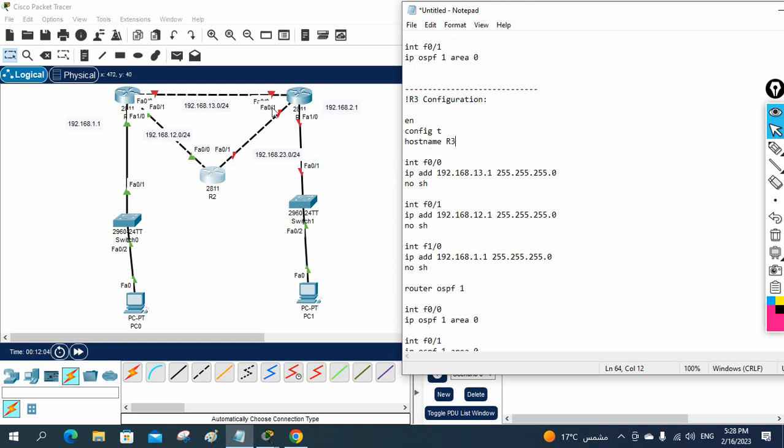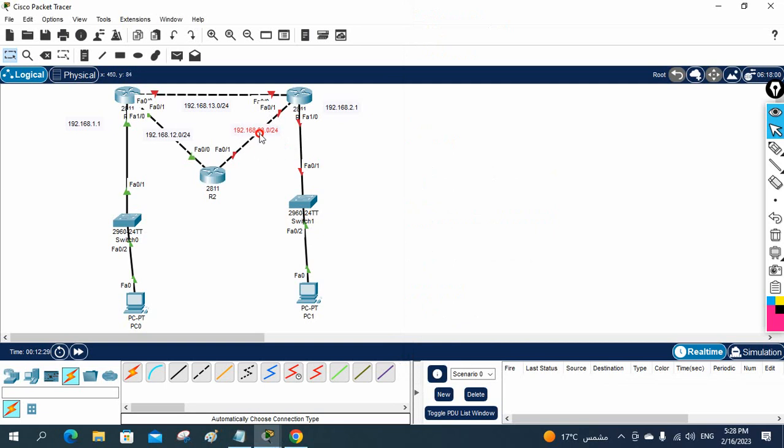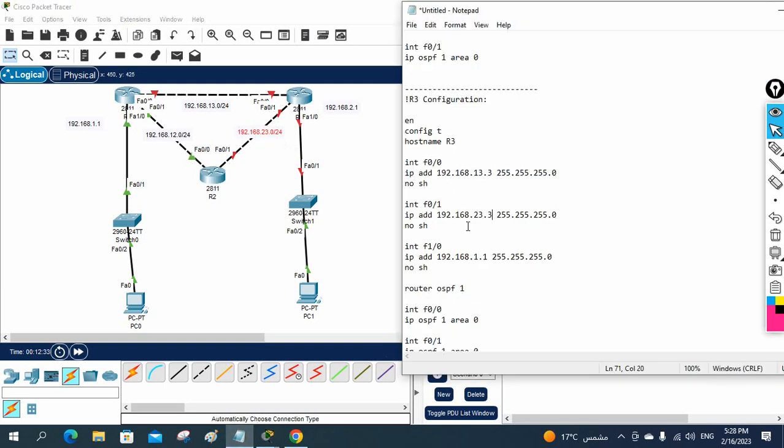Then if you see this interface FastEthernet 0/0, this is 13.3. As per the router number we are giving the IP, so this should be 13.3. You have interface F0/1. This should be 23.3. This one is 0/1. This is the IP we have in between these two interfaces. So this one is finished.